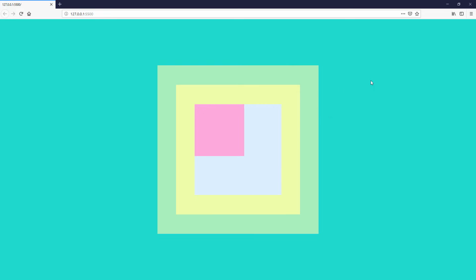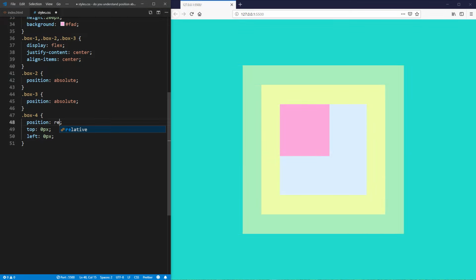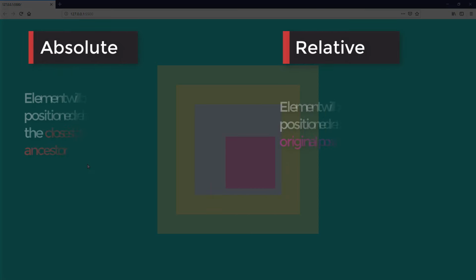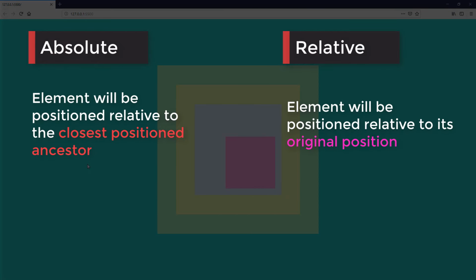Now let's set box 4 position to relative and add some top left. You see that box 4 is moving away from original position by the value we have set. Adding position to any parent boxes will not affect the box 4 this time. This is the difference between absolute and relative, because relative only cares about the original position, while absolute have to find the closest eligible parent element.